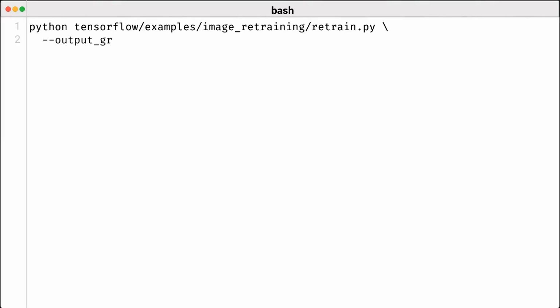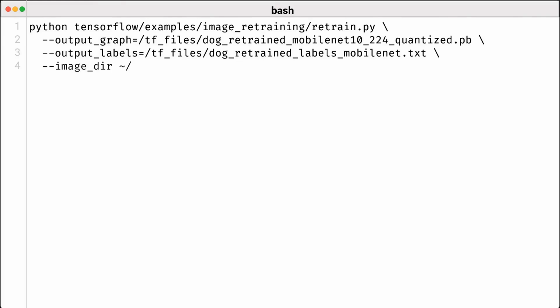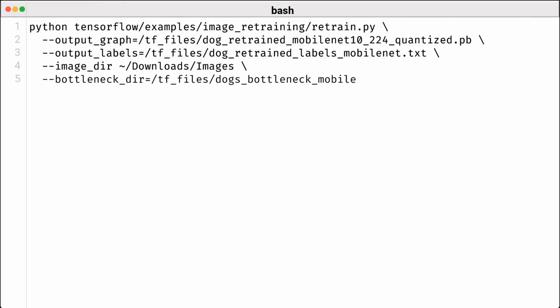This command launches the retraining process, specifying that we want to generate a quantized model. You'll see this indicated by adding _quantized to the architecture parameter. What we're doing here is optimizing the model for mobile deployment, which is super important for devices with limited computational resources. Now, the -output graph parameter tells us where to save the retrained model. In this case, it'll save as dog retrained Mobilenet 10224 quantized. Similarly, the -output labels parameter specifies the file path for saving the labels associated with our retrained model.